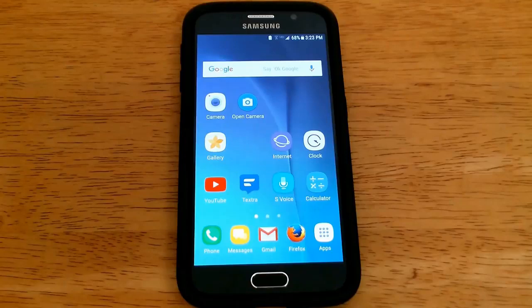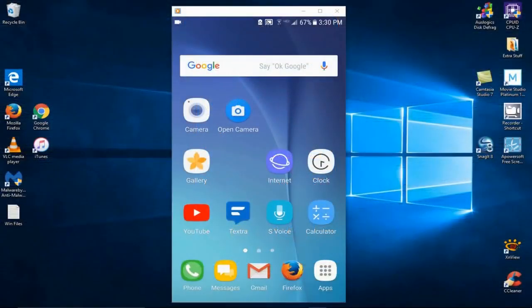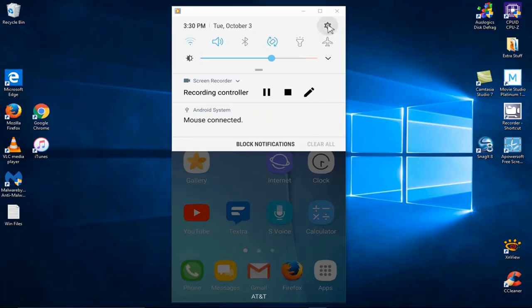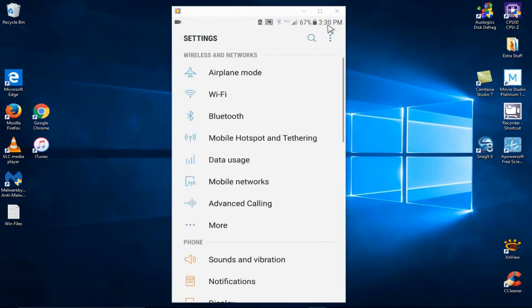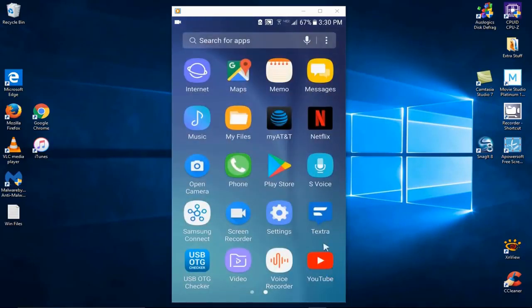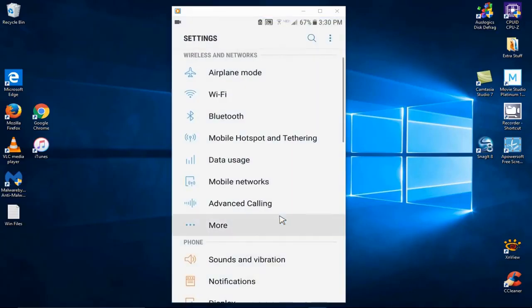Now, you might be able to go in settings differently. I'm going to go into settings by swiping down from the top. That allows me to go into settings by touching the settings icon. I can also go back to the home screen and touch the apps icon, and that takes me into the apps screen where I can touch the settings icon, and that takes me back into settings as well.